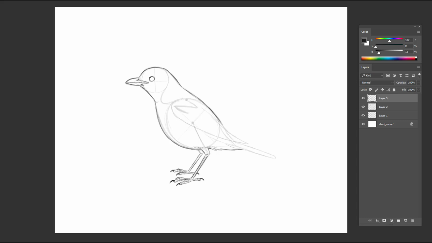Draw some beady eyes with a dark round pupil and a very small highlight. And lastly, add layered feathers to the tail.